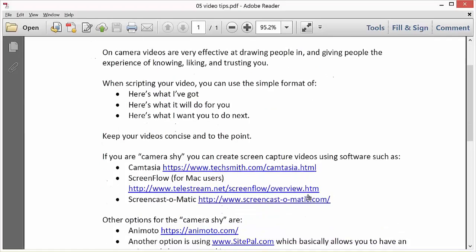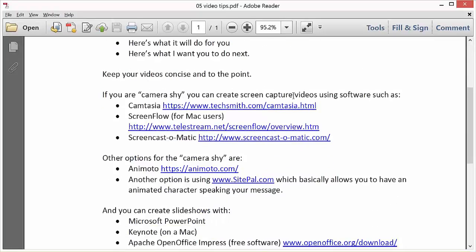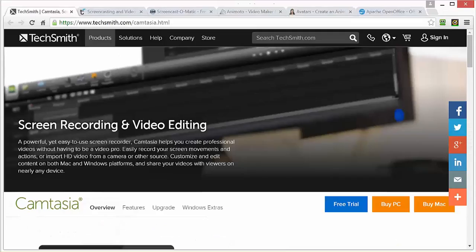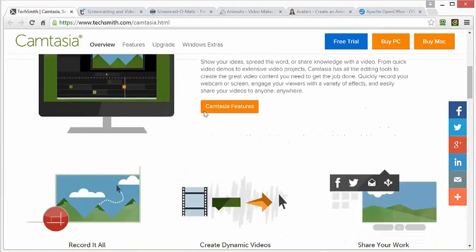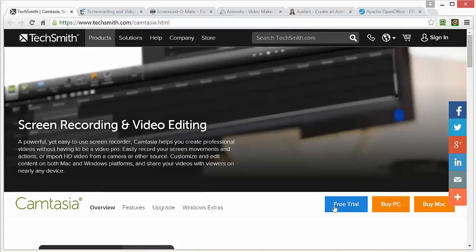If you are camera shy, you can create screen capture videos using software such as Camtasia, ScreenFlow for Mac users, and Screencast-O-Matic. Other options for the camera shy are Animoto, and another option is using sitepal.com, which basically allows you to have an animated character speaking your message. So let me show you these before we continue on through these video tips. So here is the website for Camtasia, which you can learn about on this site, and they have a free trial. They have a version for both PC and Mac.